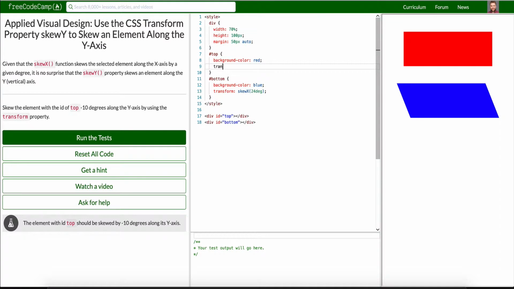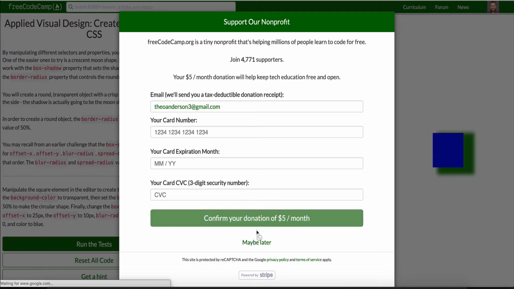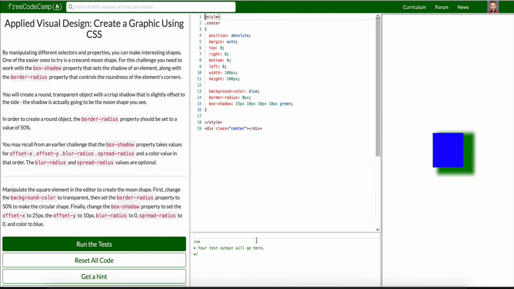Okay, so we'll say transform. That's our style rule. And we'll say skewY, and we want to give it negative 10 degrees. And we can sort of watch as that goes, right? And it'll keep turning basically counterclockwise. Cool. So let's go ahead and run that again. Good to go. And awesome.